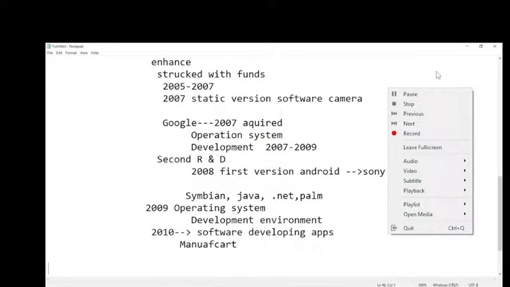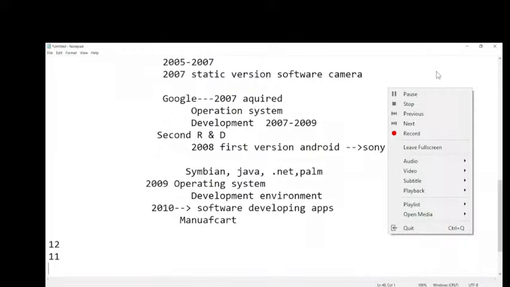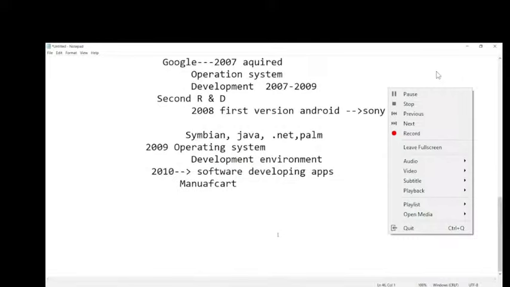But in this gap, a lot of versions were released. The current version is Android 12. Before that 11, 10, like that, all versions have come. Each version has a name, and the name is very interesting. See here, A, B, C. A and B are not stable versions, so they were not given any names in the market.